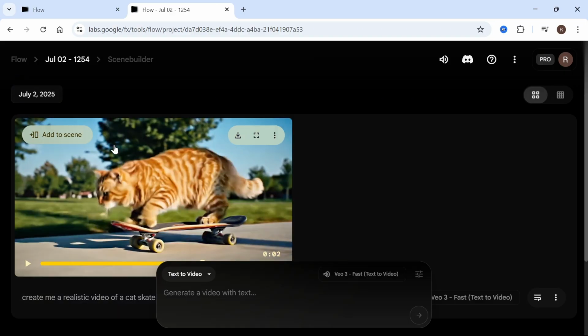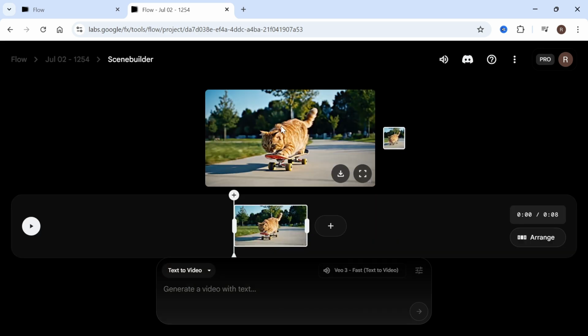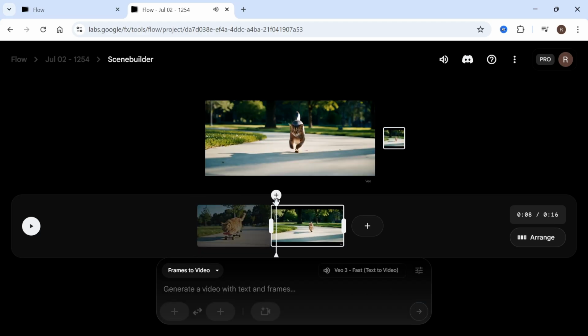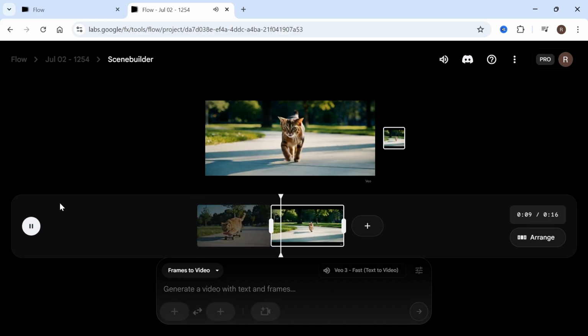And now what you can do is go and add to this scene. So if I click on the add to scene button, I can now go and create a subsequent video to this one. So I'm now going to type in after the first video of the cat skating, the cat is going to run into a scary dog, and then go and press enter. So now let's go and play this second video.